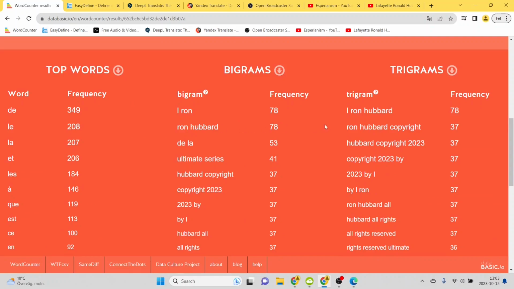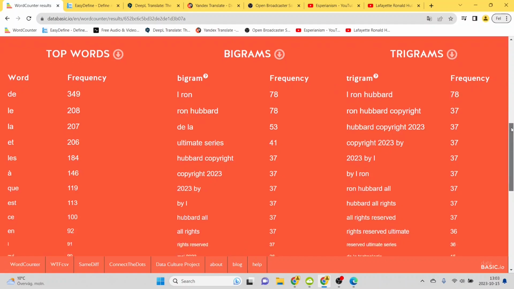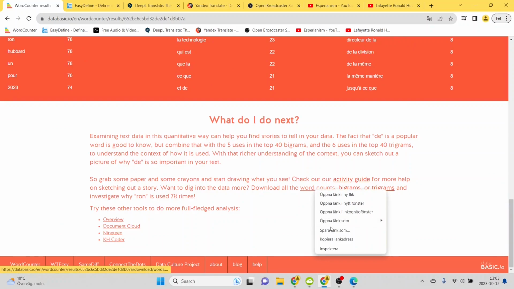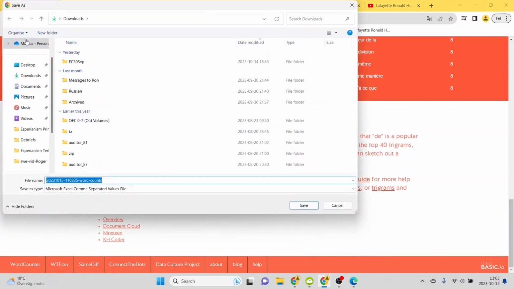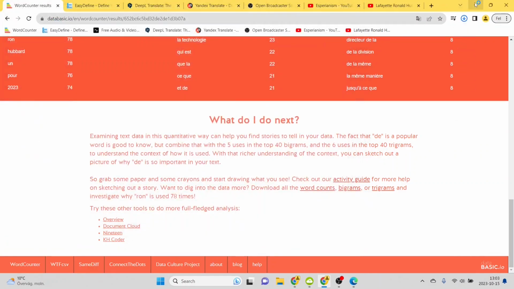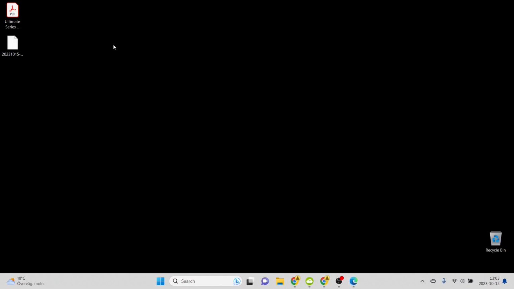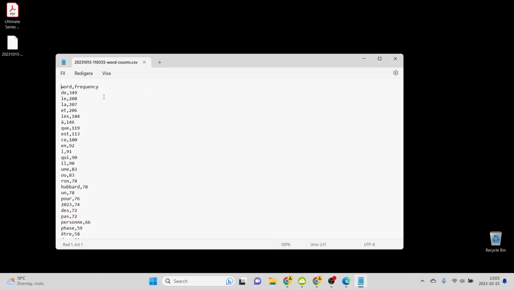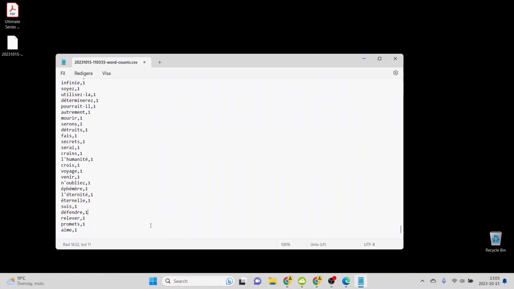The name L. Ron Hubbard isn't translated, or the copyright notices, so this ends up as bigrams and trigrams. But we could just try to see how this works. That we download the word count, and save it on the desktop. I open it in Notepad, and I take the 1,000 most common words.